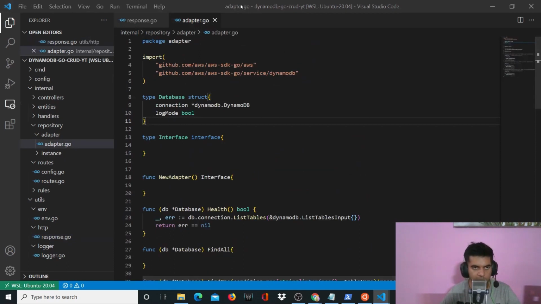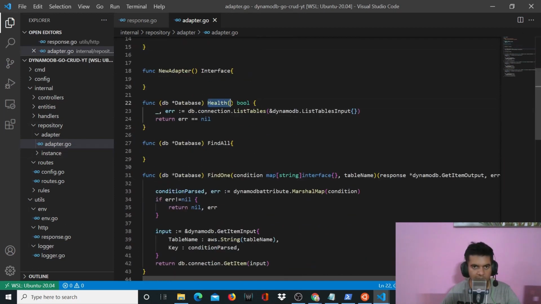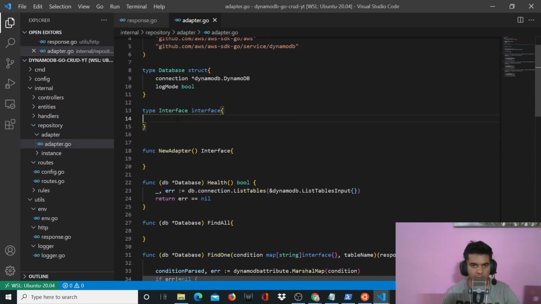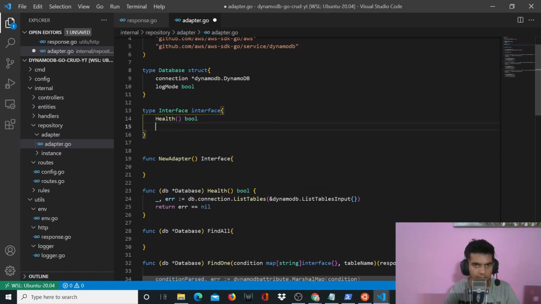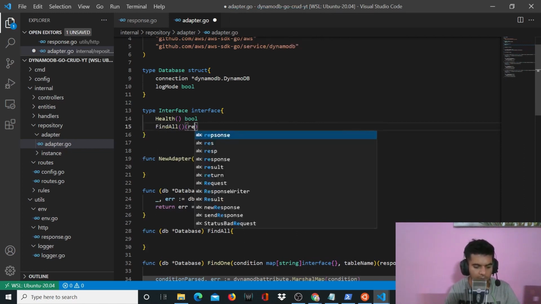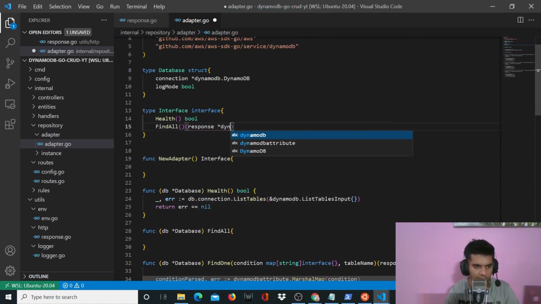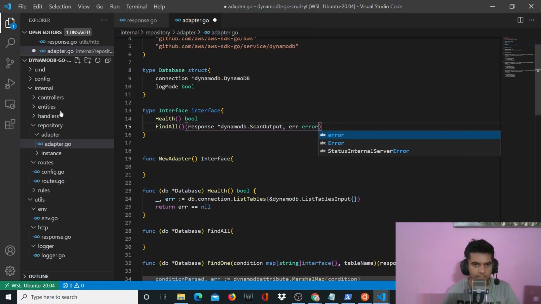Now coming to the adapter file, you have to first create the interface. This interface basically will have all of these functions like health and find one, find all. So let's create that. We'll say health, returns a boolean. Then you have find all. It accepts some parameters, it returns some. It returns response of type DynamoDB.ScanOutput, comma, header.